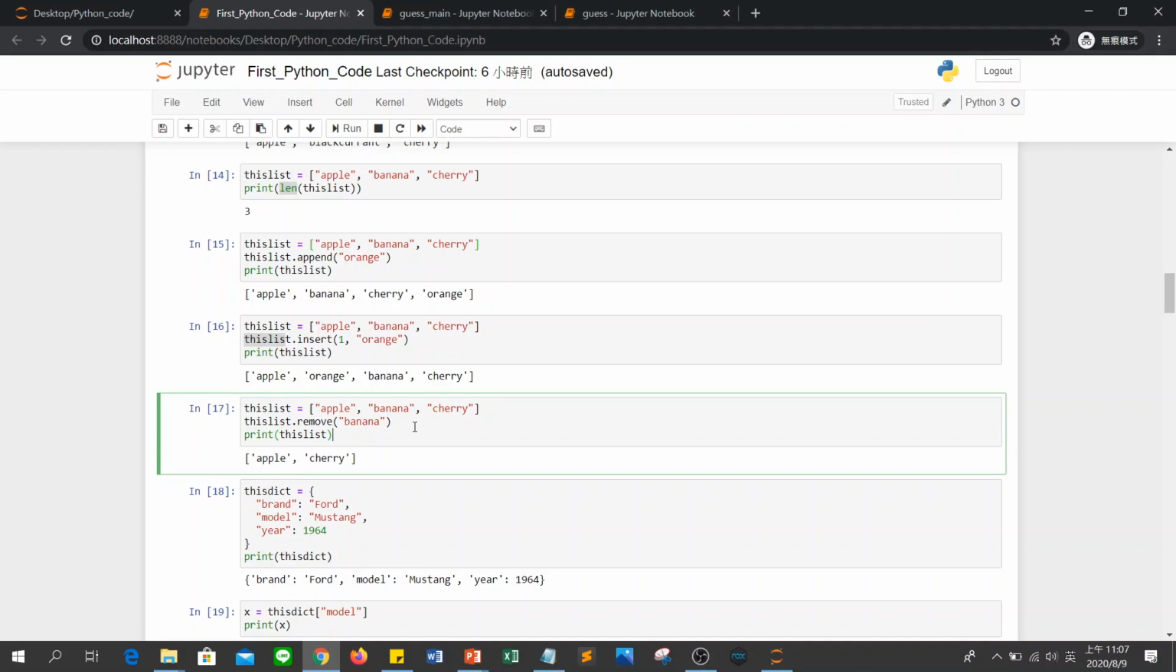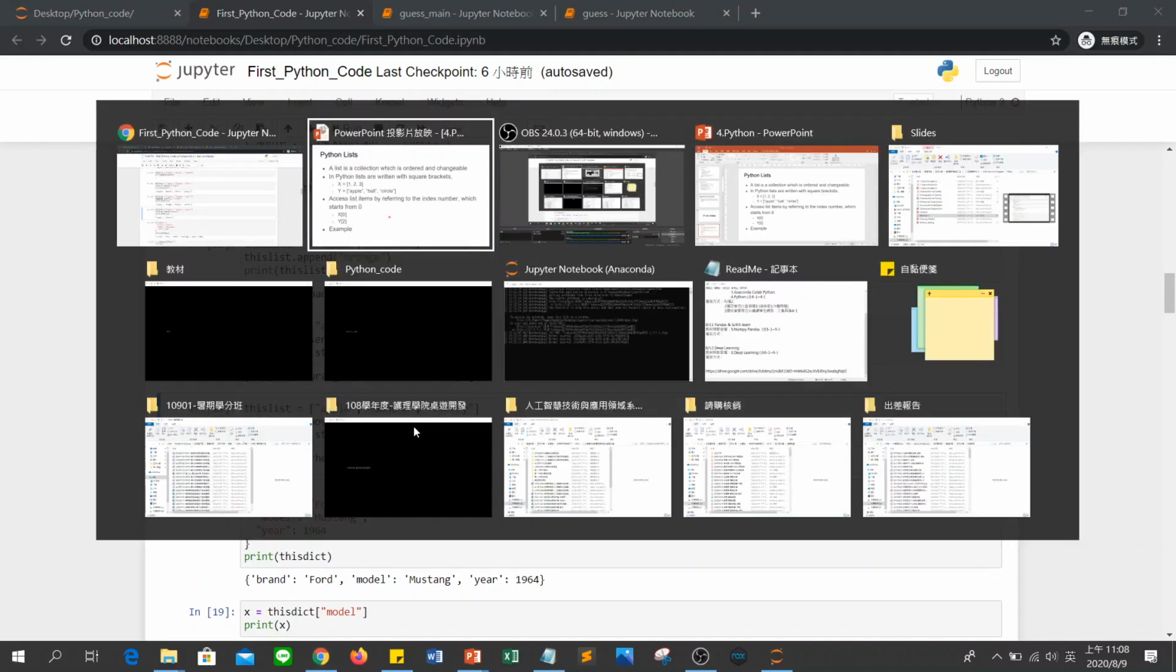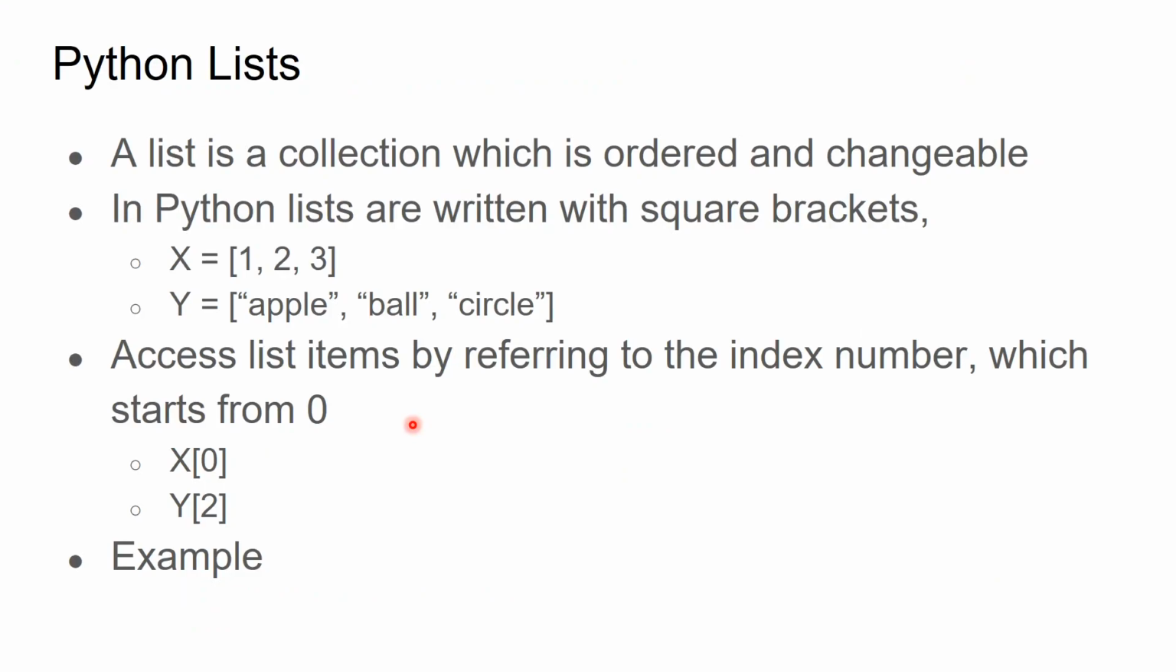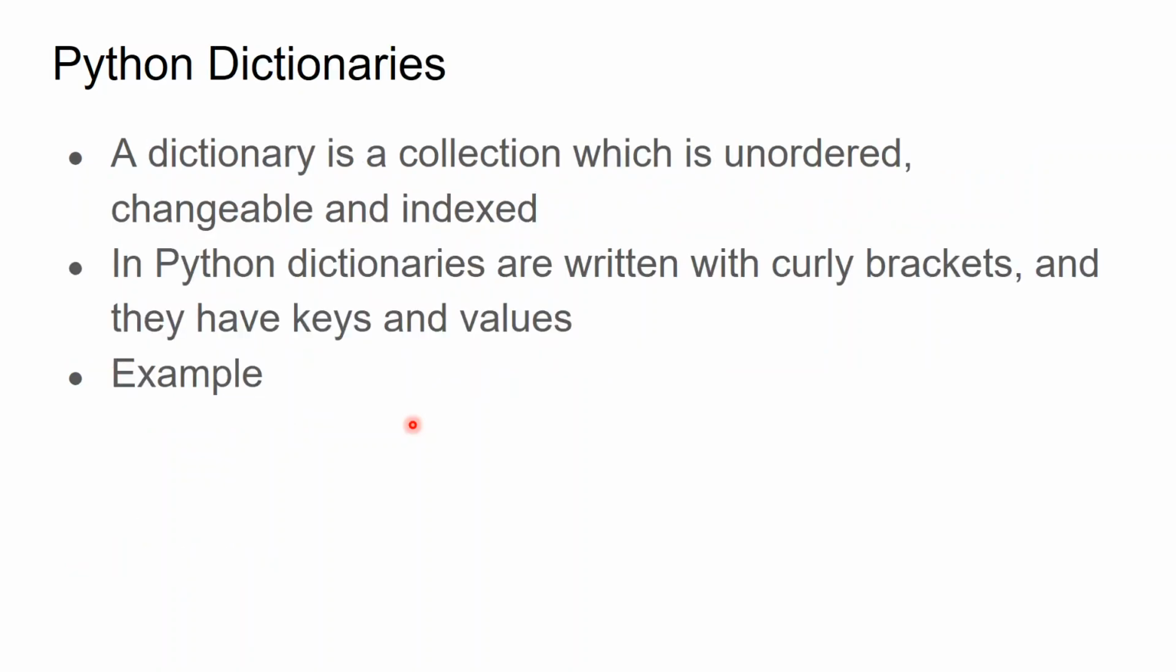These are the commonly used commands in the list, and there are some other commands in this tool. You can see the reference website or use the search engine to search Python list commands. And this is the introduction to Python's list, and then we will see the dictionary.